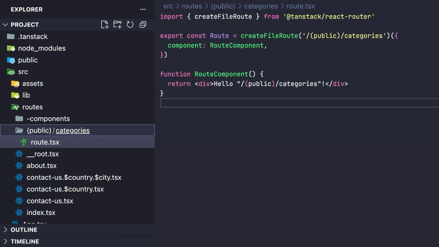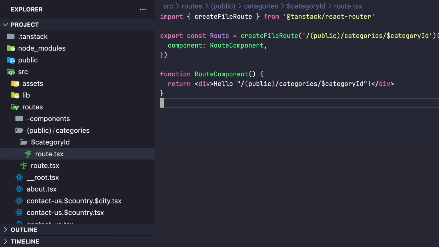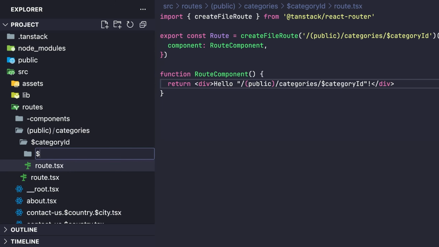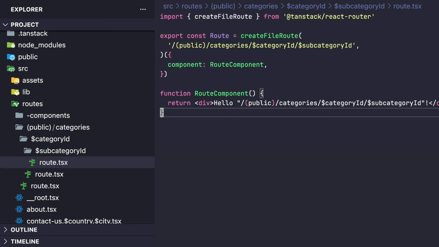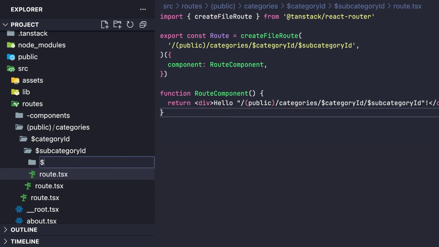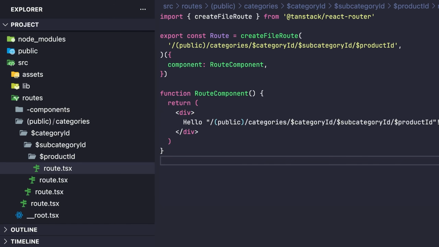Then here inside it, create another folder called $categoryId. Inside it, first of all, create the route.tsx. Again, inside it, create a new folder called $subcategoryId. Inside it, create the route.tsx. And again, inside it, create the last part of our nested structure called $productId. And then inside it, create the route.tsx.